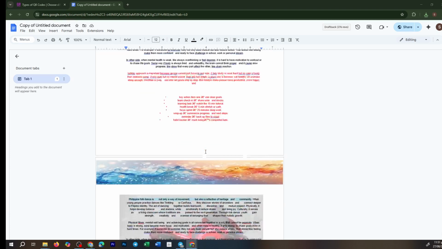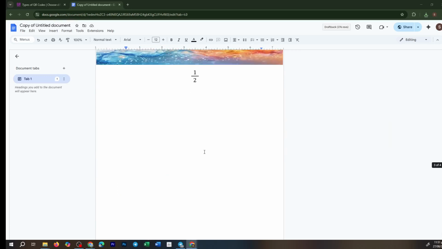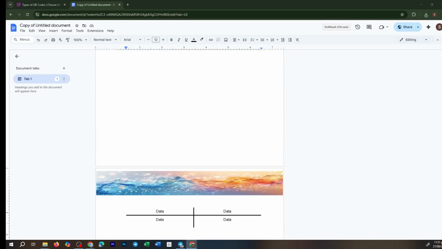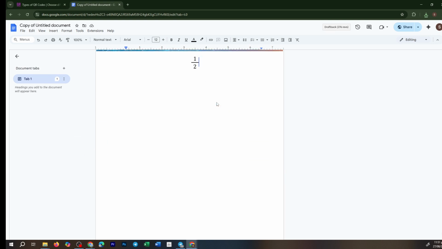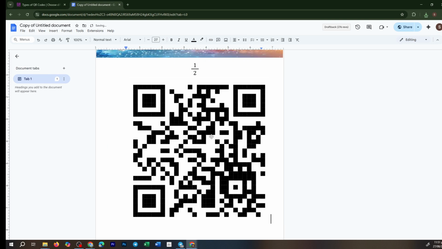And that's essentially it. With these straightforward steps, you can use comments in Google Docs to enhance collaboration and ensure clear communication with your team. Thanks for following along with this tutorial on using comments in Google Docs.